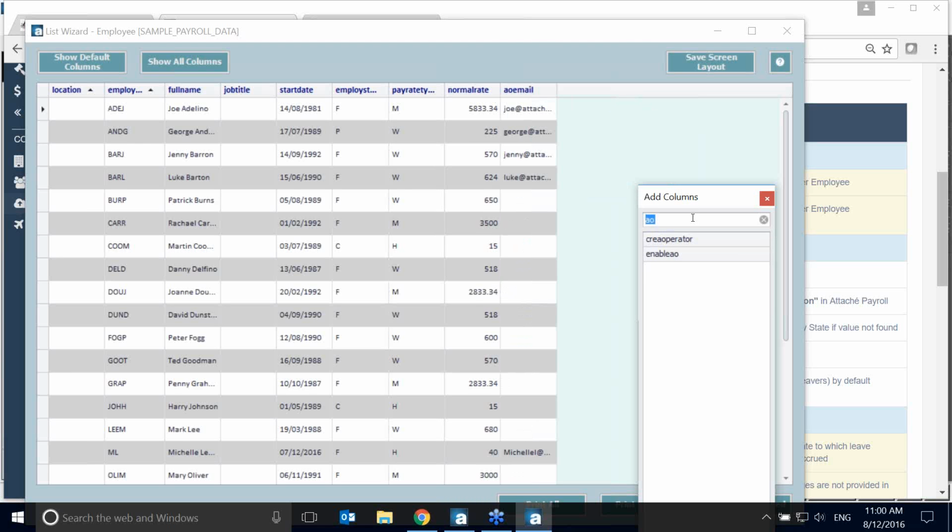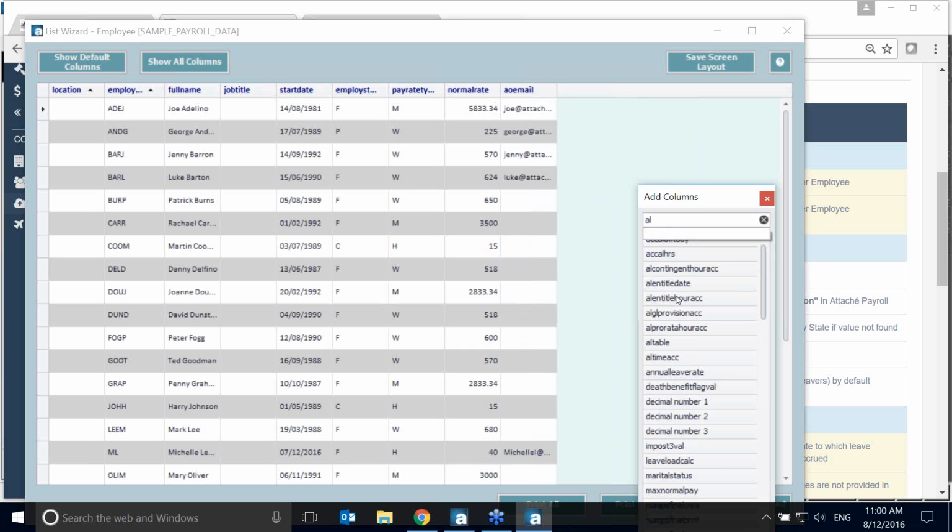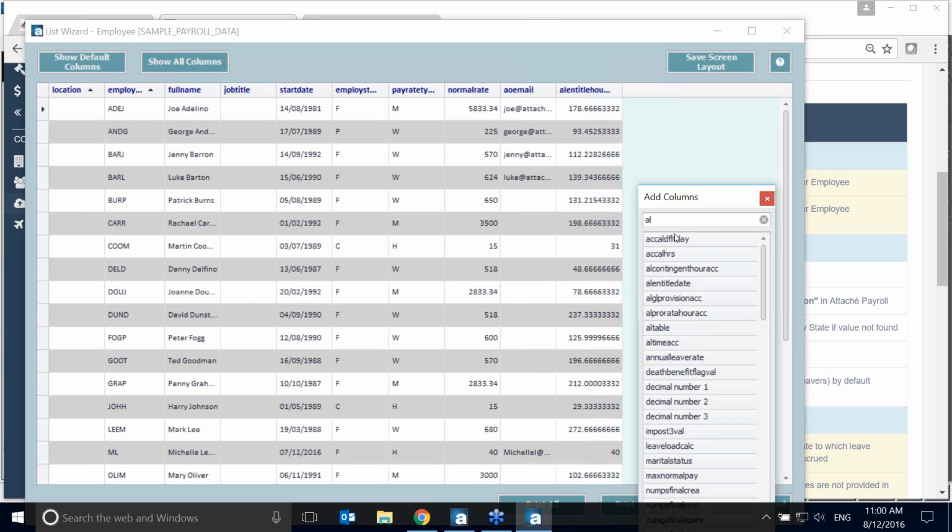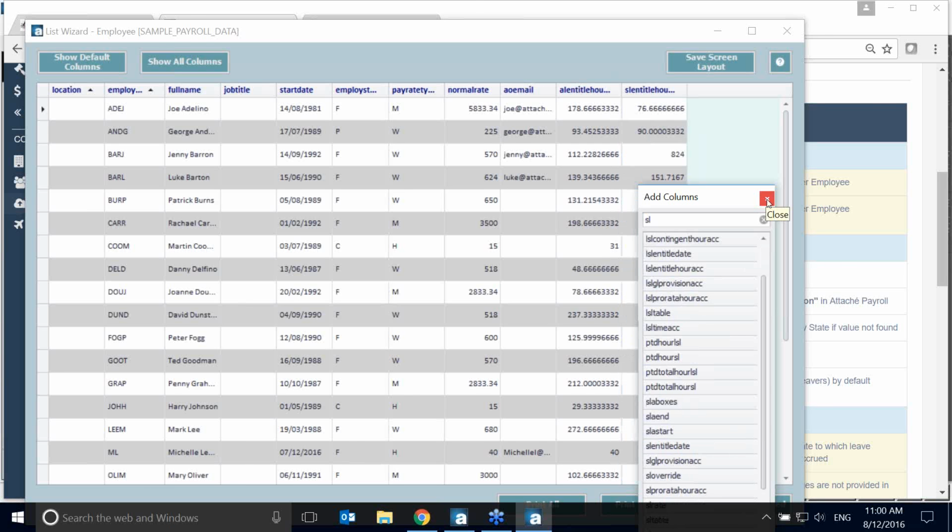I want to bring over some annual leave balances, so my annual leave accruals, some annual leave entitlements, and also want to bring in my sick leave. Here it is here. So you get the idea. You can basically bring in any of the fields that we've defined here that you can bring in.